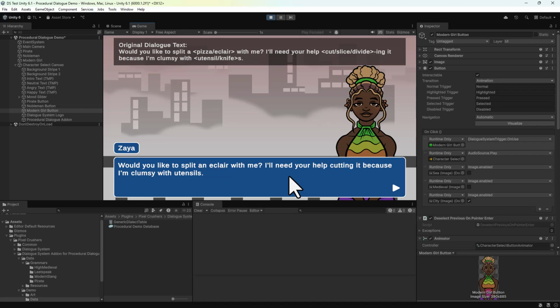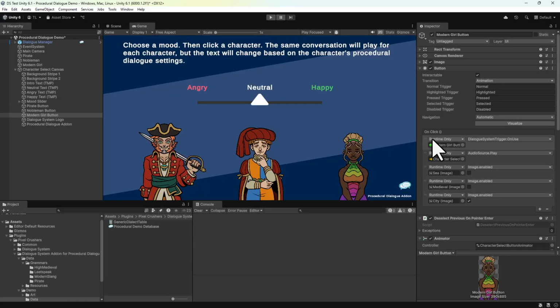In the next video, we'll cover additional commands to show and set the values of variables and Lua code, as well as adjust text by characters' moods.